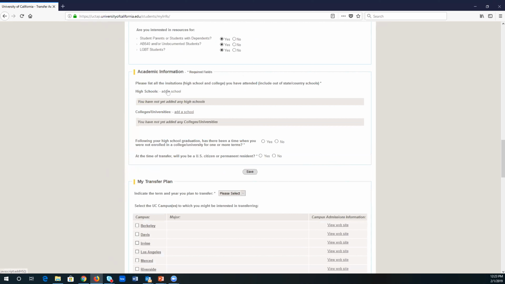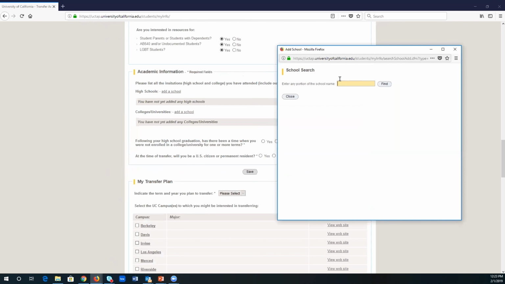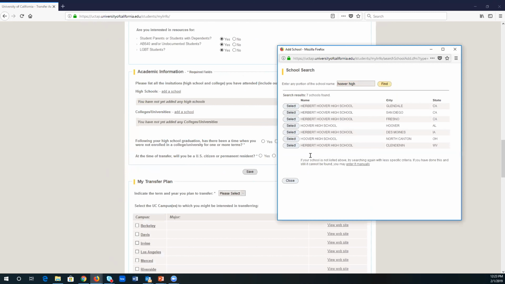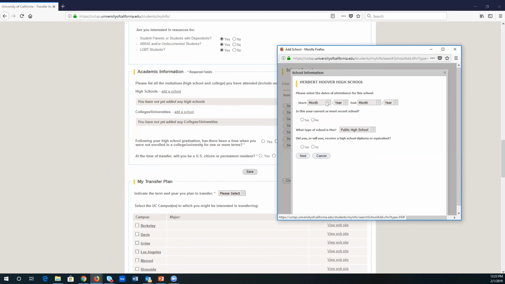All right, so now we're going to go ahead and indicate, it popped up over here, so I'm going to add a school. Let's see, what is a high school? I'm going to select a high school and say I started here in August 2001, and graduated in June 2005. This would not be my most recent school. It's a public school, and you indicate whether or not you received a high school diploma or equivalent.